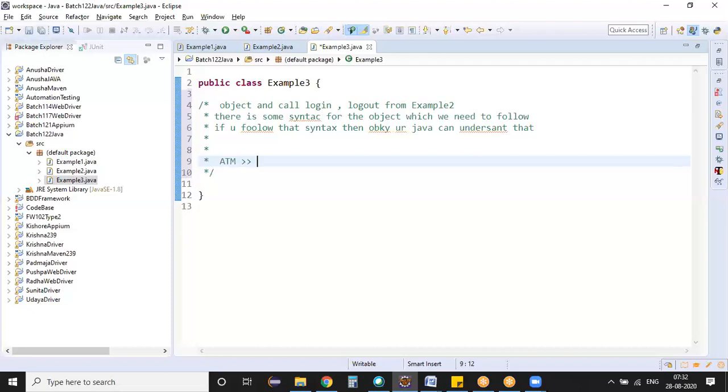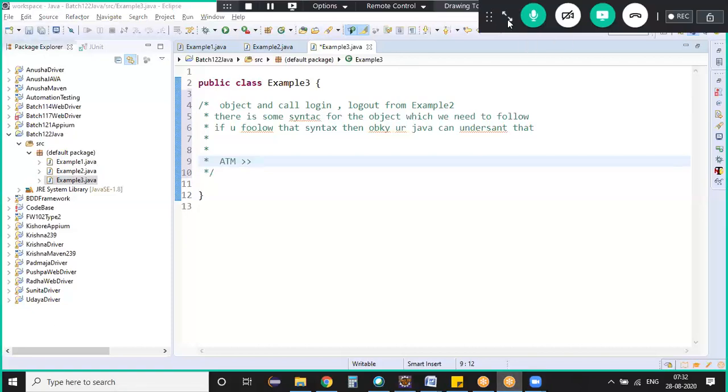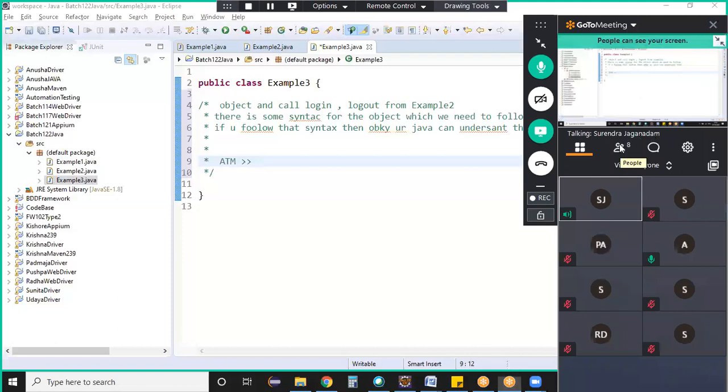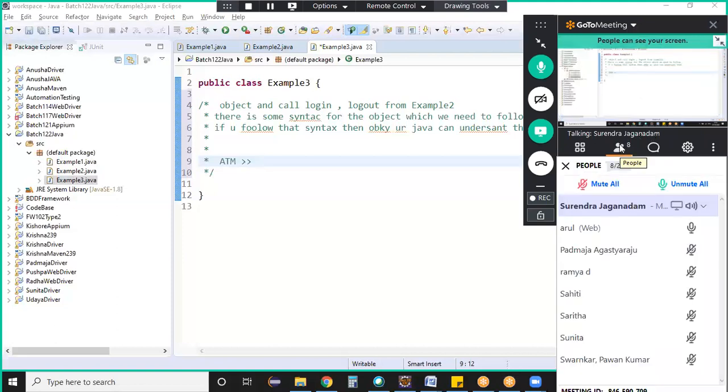Am I clear for you before jumping on to the syntax? Arul, Payal, Sahiti, Ramya, everyone, Padmaja, good, cool, done the deal. Payal, are you there in the session? Okay, cool, done the deal.